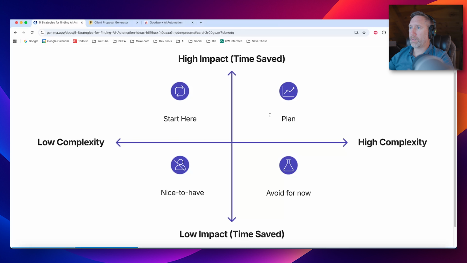So these are automations that have a high impact, they'll save you a lot of time, but they're also complex. And so if you're just starting out, you want to plan for these, to do these in the future, but you probably don't want to do those right now.